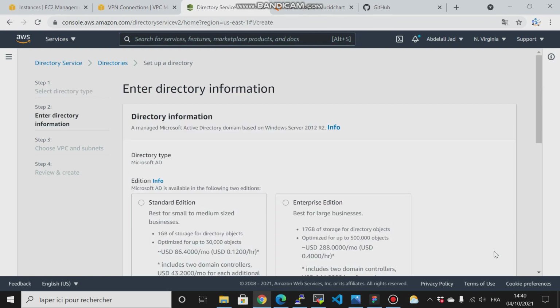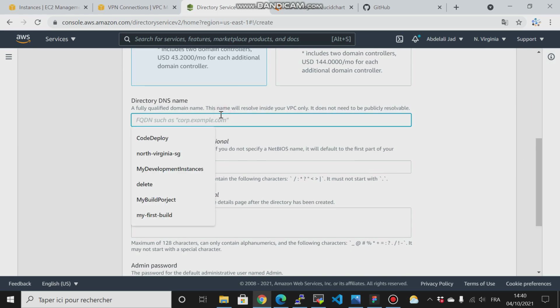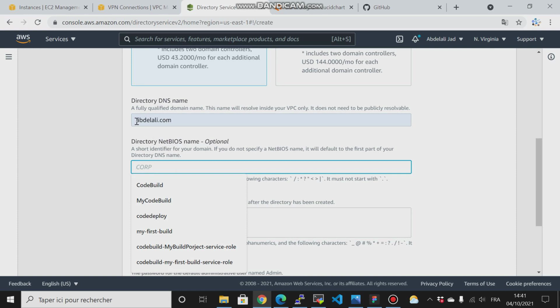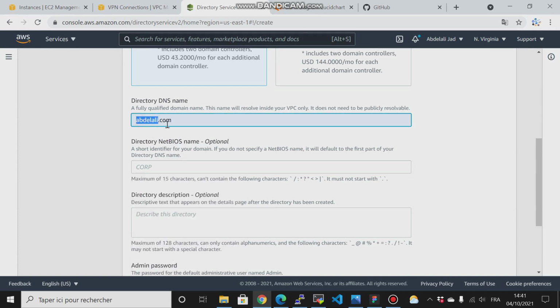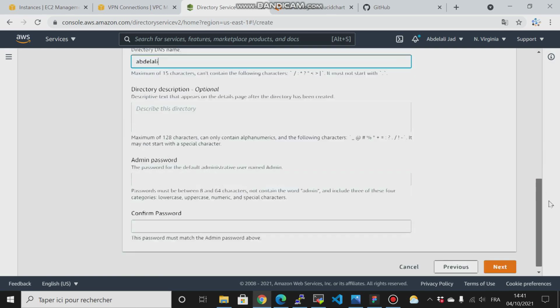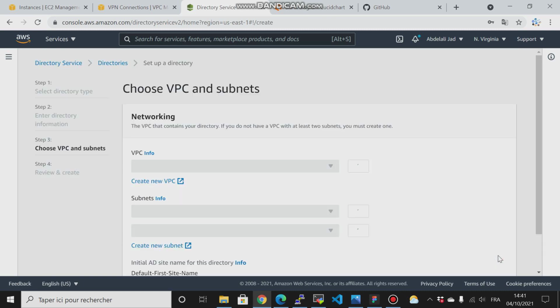So I will click on next. I will choose the standard edition, then scroll down, and here you have to give it the DNS name, meaning a domain name. I will give it daily.com. Then the directory NetBIOS name is the prefix. We take only the part before the dot and retype it here. Then I will scroll down and give it this password. So make sure to remember this password because we will use it much later. So please don't forget. Then click on next.